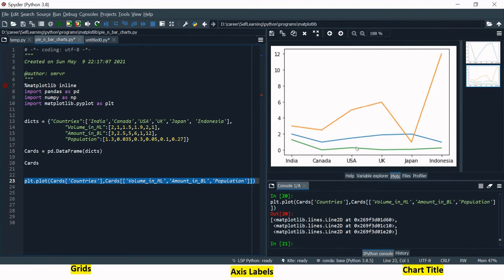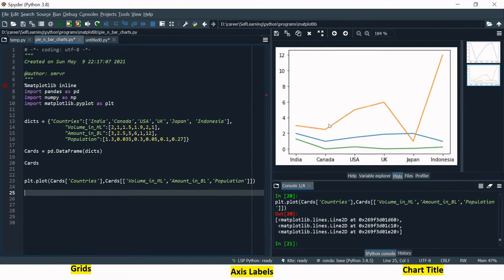Like you can see, it has created 3 different lines for all of these 3 variables. Python automatically decides the color for each of the lines. Later on, I'll be showing you how you can change the line colors as per your wish, right? But for now, let's go with this.